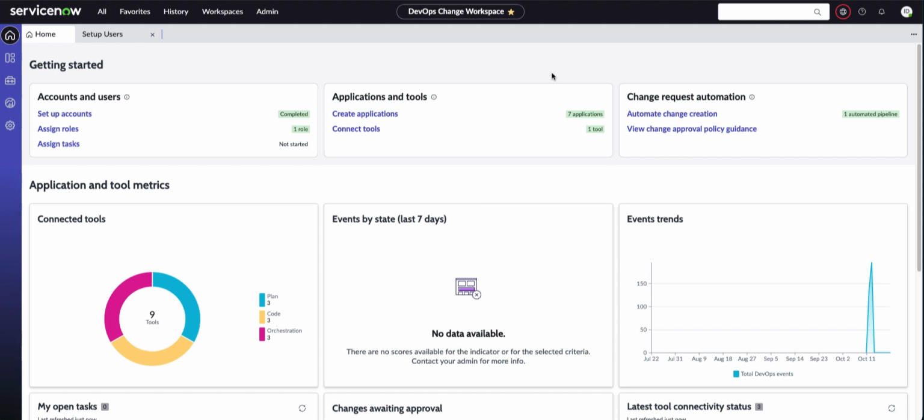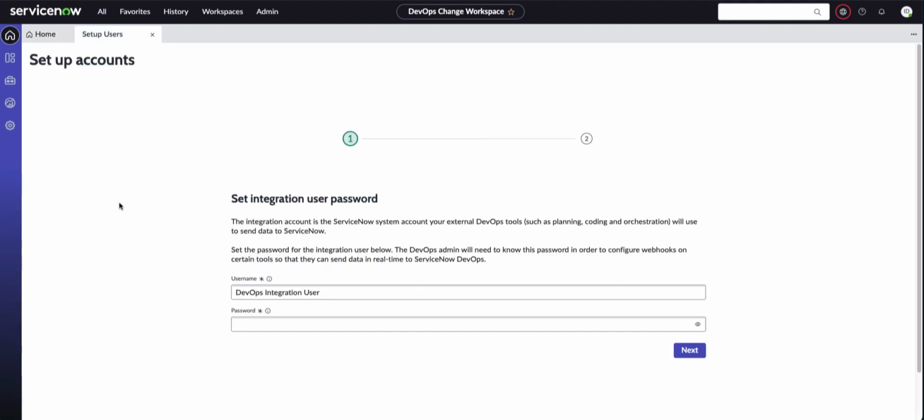But this is very, very important. For this one step only of setting up accounts, you have to be in what's called the DevOps Data Model scope. Again, please change your scope to DevOps Data Model at this time. The rest of the setup, we'll be doing in global. Just for the passwords, we need this scope though, okay? So setting up accounts, the username, it's our integration user. And let's set that password.